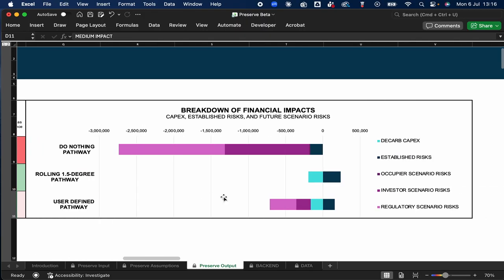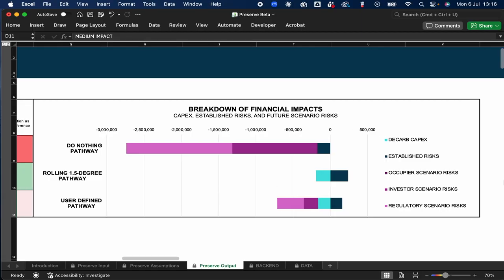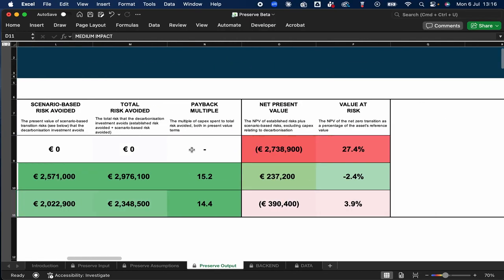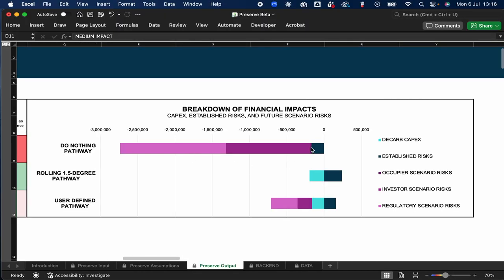Now, to the right of this, you actually have a breakdown essentially summarizing all of this in a chart. So you have a summary of the decarb capex, the established risks or potential upside in the case of energy cost savings and those being capitalized. And then you have the occupier, investor, and regulatory risks. So these are essentially the scenario-based risks you picked over here in the pink on the chart to the right. And that basically shows you your risk exposure and what happens in present value terms to your cash flow over the hold period under the three different pathways.